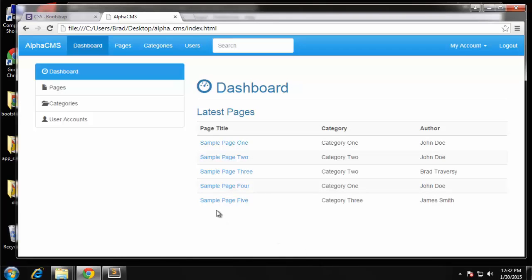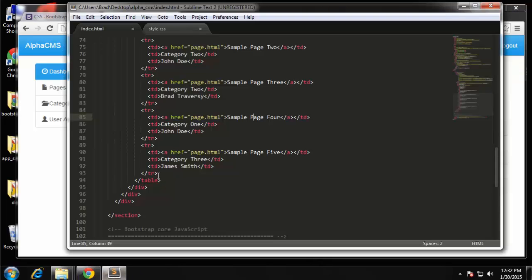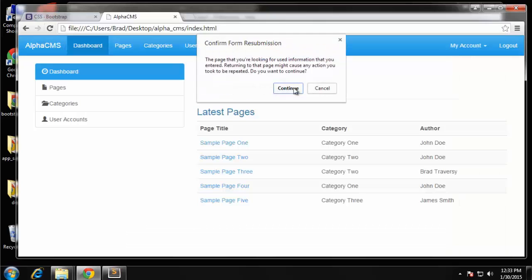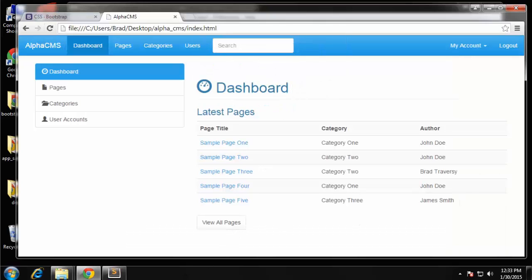Now I want a link underneath to view all pages. Okay, so we want to go directly under the table. And we'll have an A class btn btn-default. And then this will say view all pages. Alright, so there's our link.